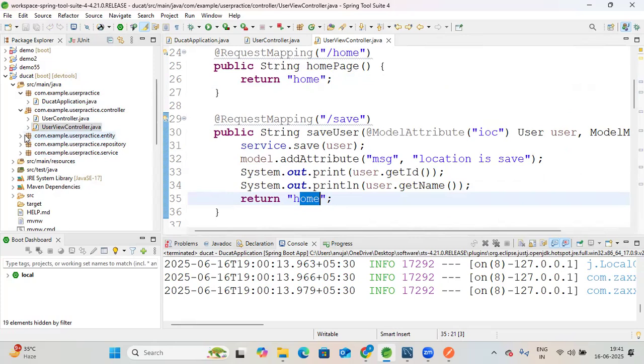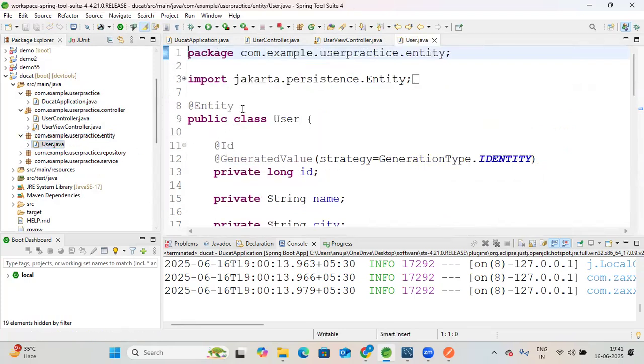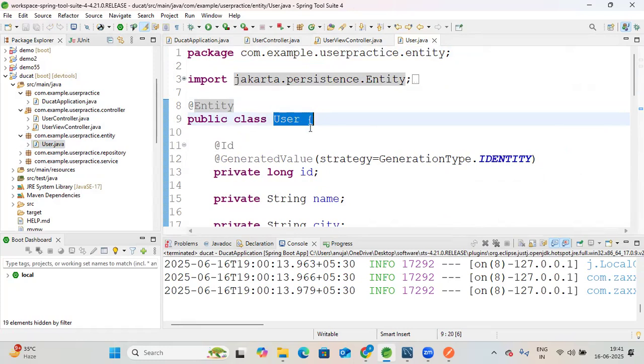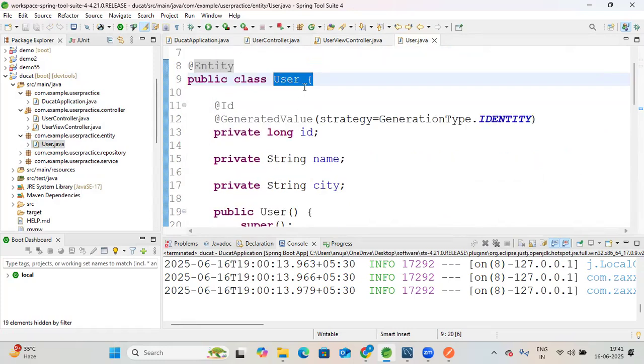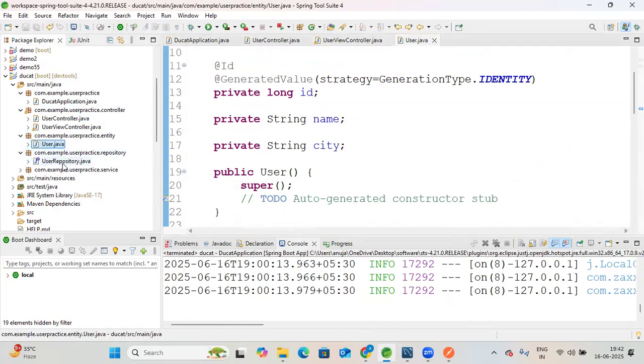Now we have an entity class. With the help of the annotation, the table of the entity class will be created automatically. So this is the entity class user. This table will be created in the database. These variables, ID, name, and city, will be created in MySQL. Then first we will go to the service layer.